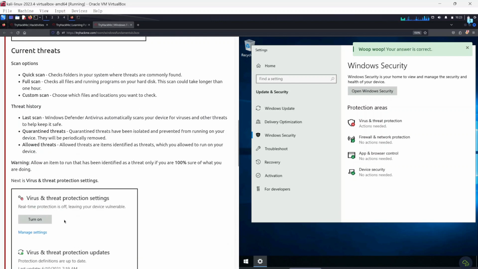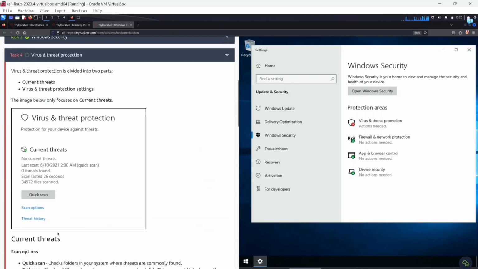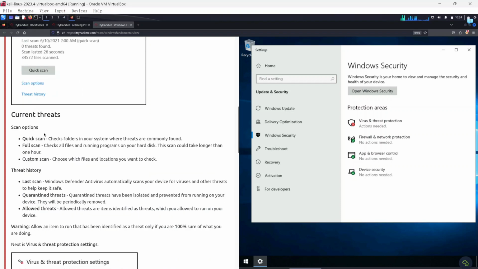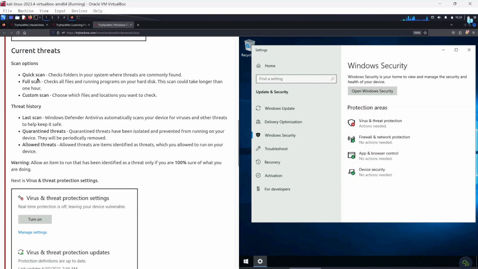Next is task 4. So in task 4 here, we're treating virus and threat protection. Now, virus and threat protection is divided into 2 parts. First is the current threats, and the second is virus and threat protection settings. Now, the image below only focuses on current threats. Okay. Now, current threats, scan options. Quick scan checks folders in your system where threats are commonly found. Full scan checks all files and running programs on your hard disk. This scan could take longer than 1 hour. Custom scan, choose which files and locations you want to check.